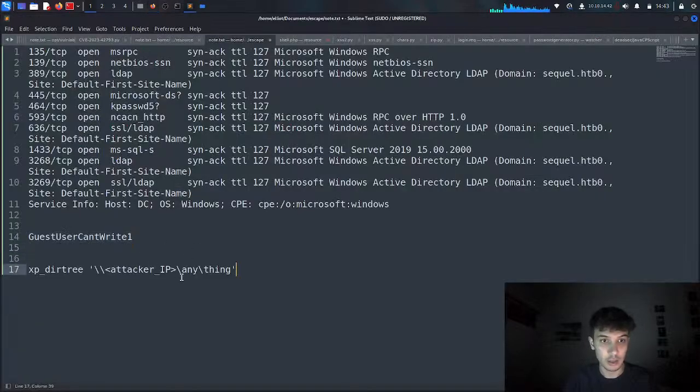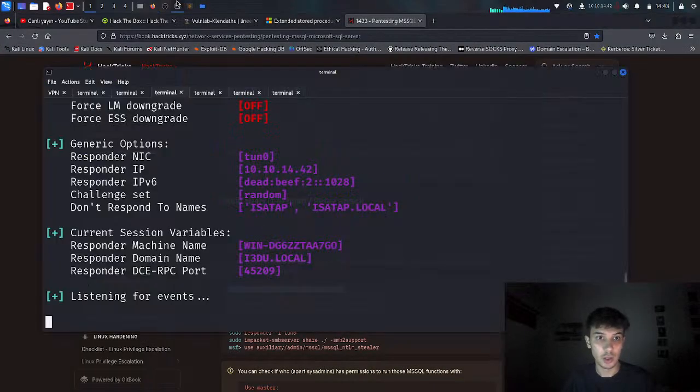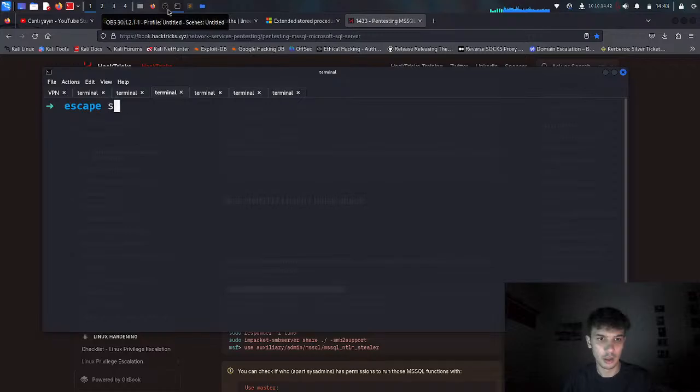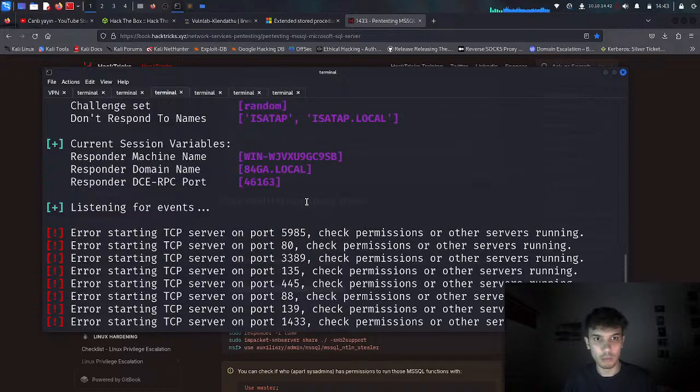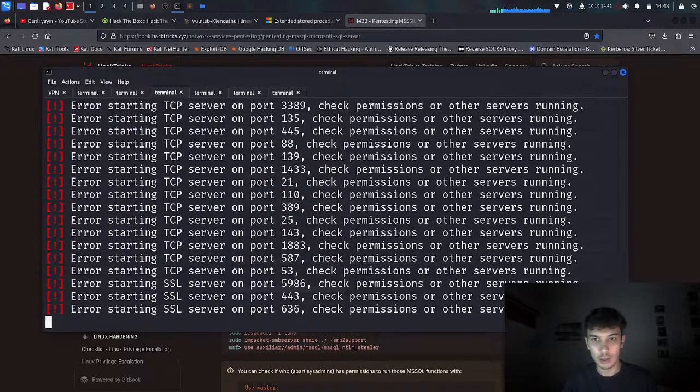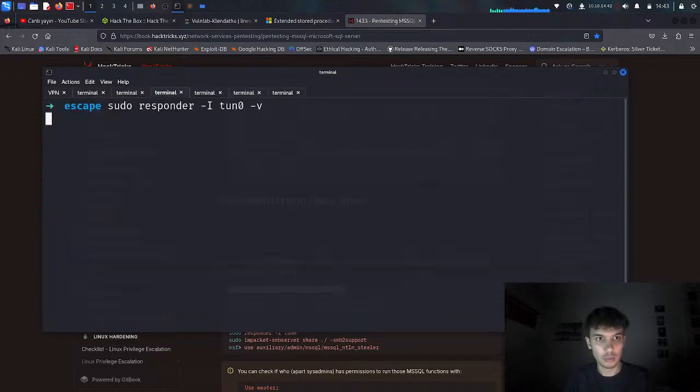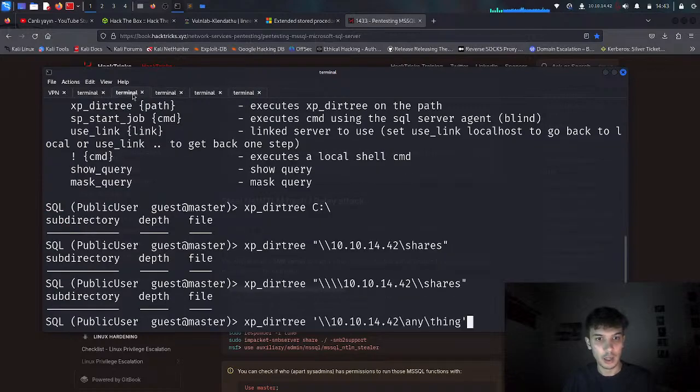Let's try attacker IP again. 10.10.14.42. Not here. Maybe because of this terminal. Let's try here. Nope. Sudo responder -I. Gonna try anyway.